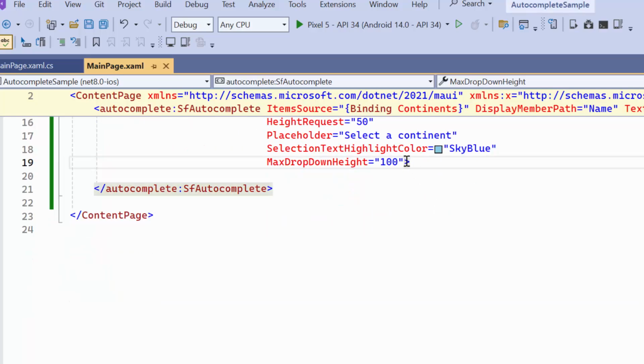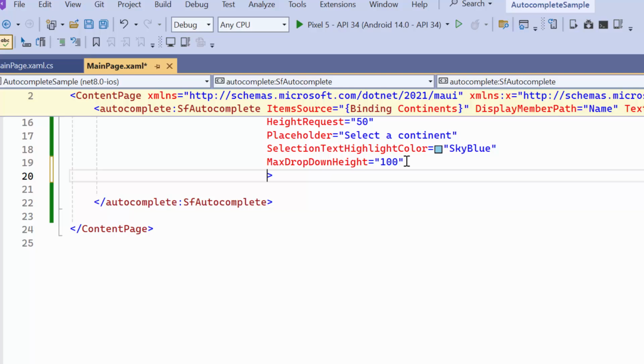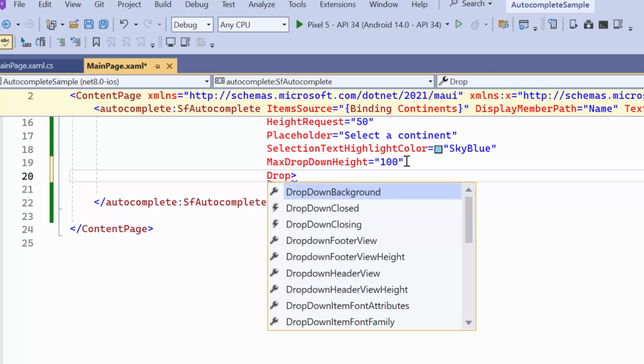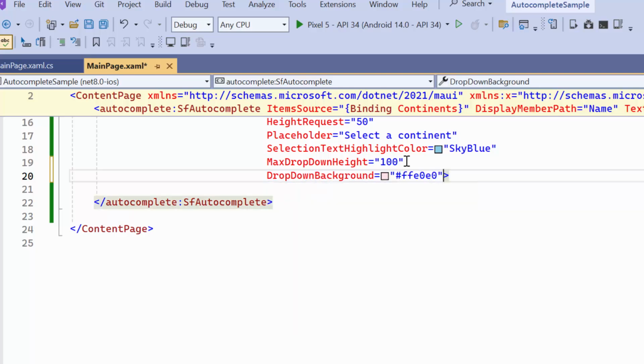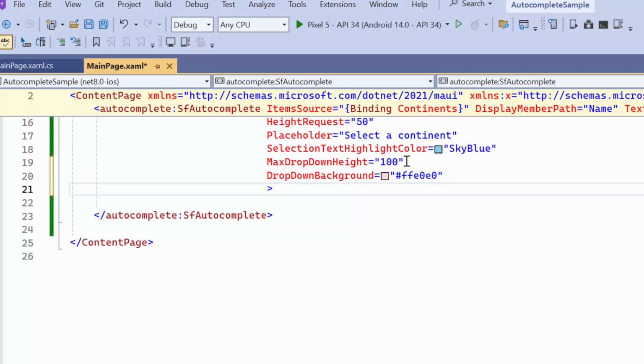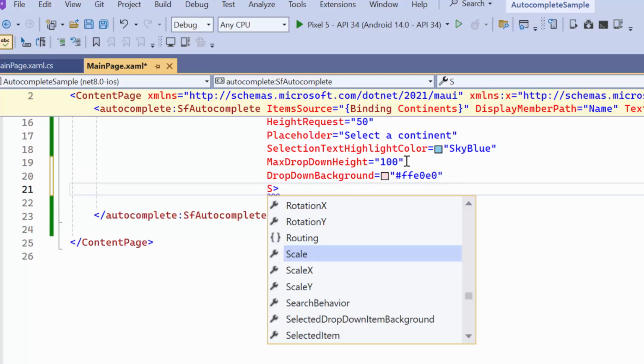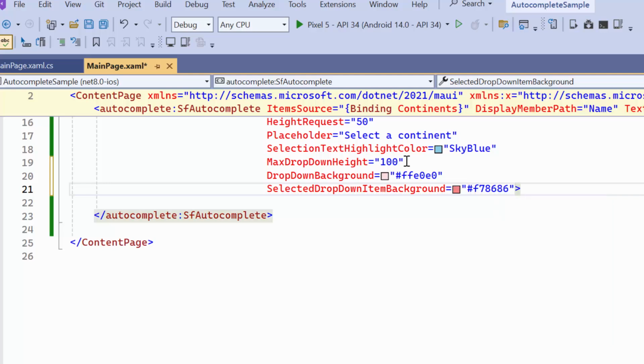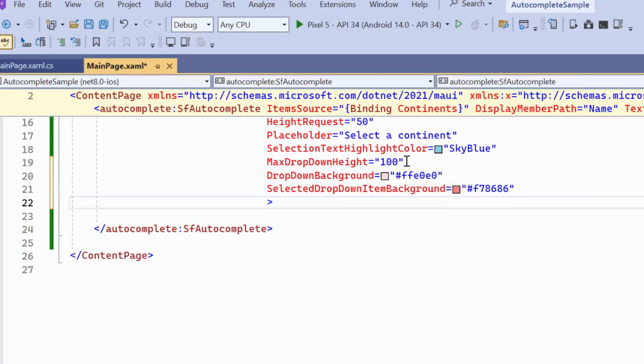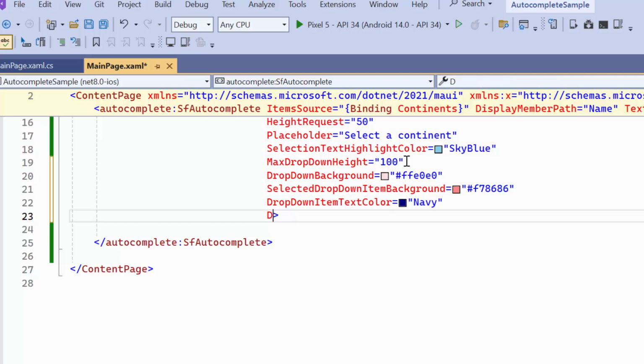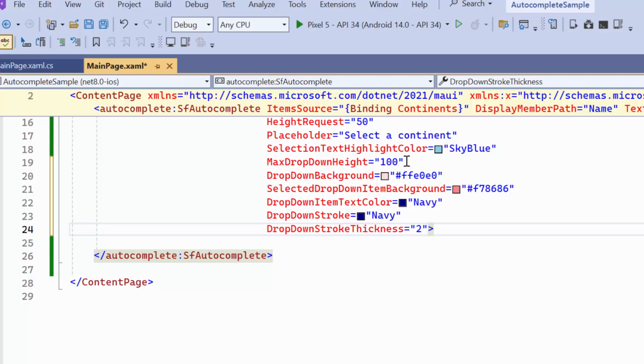I'll customize the background color of the drop-down menu by utilizing the DropDownBackground property. Then I'll set the color for the selected item's background using the SelectedDropDownItemBackground property and change the text color with the DropDownItemTextColor property. Further, I would like to add a border color for the drop-down box. So I set a color to the DropDownStroke property and define a value for the border thickness.